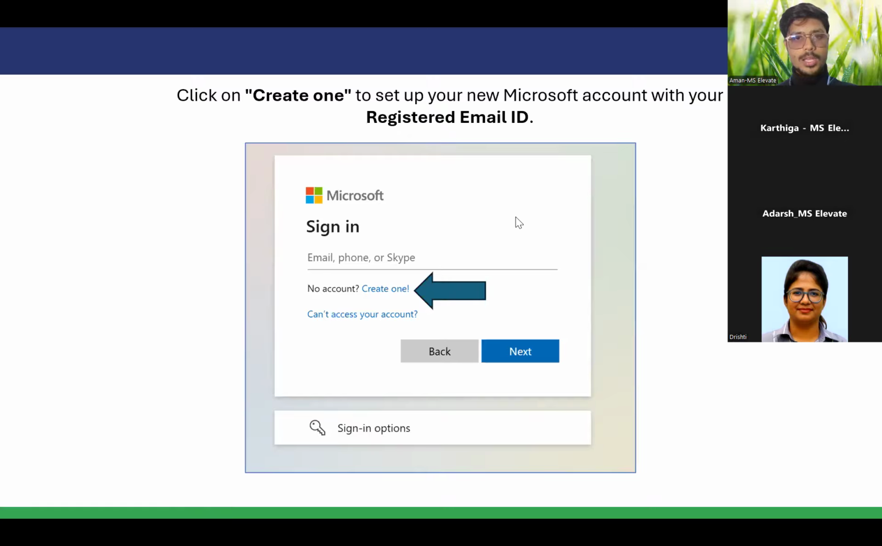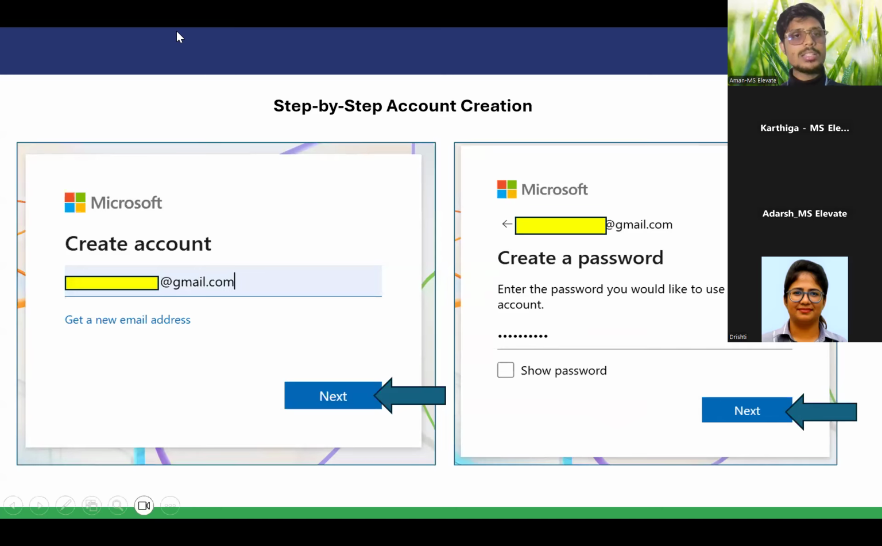Now in that case, you need to click on create one. Once you do this, it will ask you to put in your Gmail ID. You need to use your Gmail ID only. No college ID, nothing else, just your personal Gmail ID.